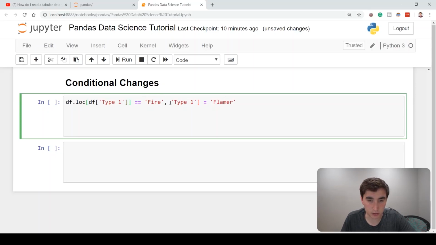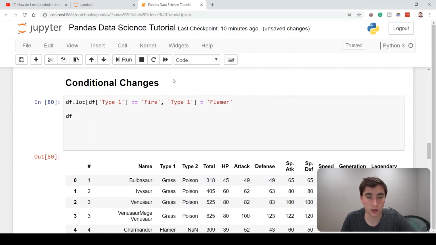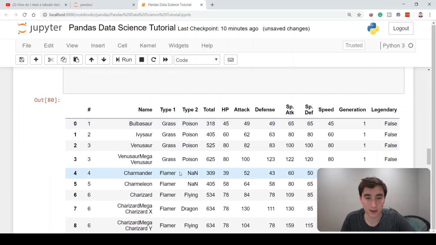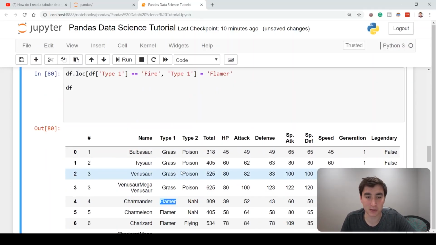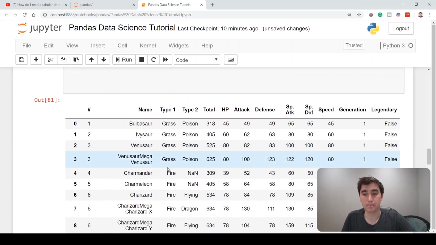It looks like something is off. Why does it look like something is off? Oh, it's because I have an extra bracket there. Now it should be good. Run that. Don't see anything, but if I do df, oh shoot, you can see that now type 1 is flamer as opposed to fire. If I wanted to change it back, I could go fire, and this is flamer. Now I have fire again.